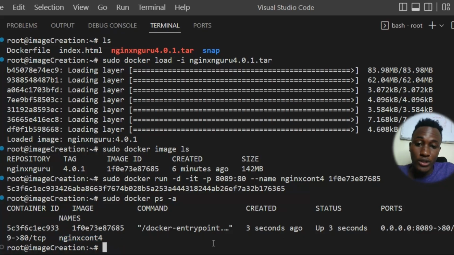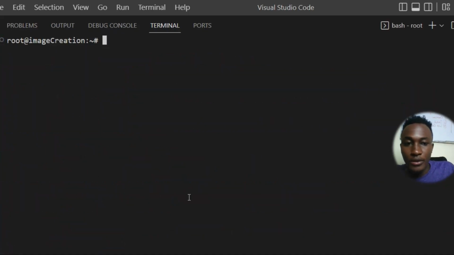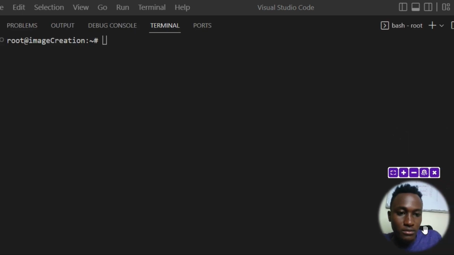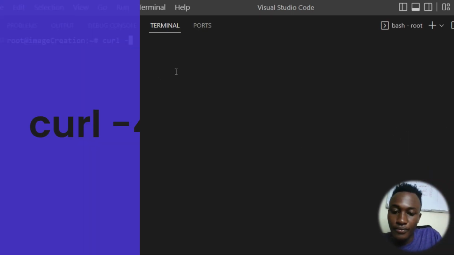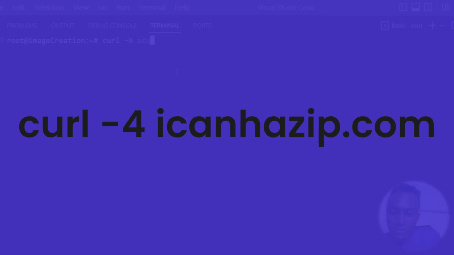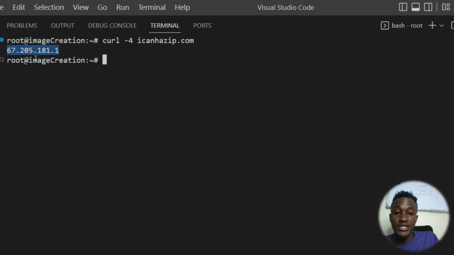Then you can just find your IP address. You can use curl to a service like ipify or similar, and that should give you your IP address. Then use that IP address and go to port 8089 if you followed along with us, and comment in the comment section if yours ran and was able to work well.